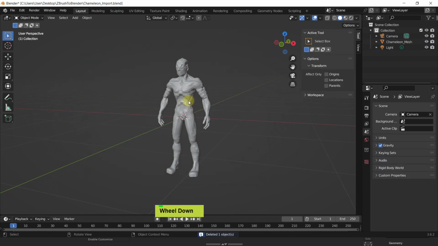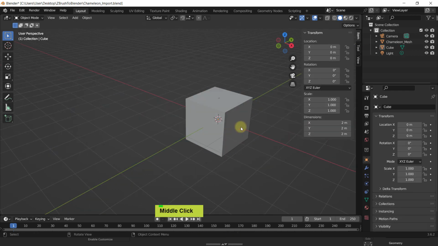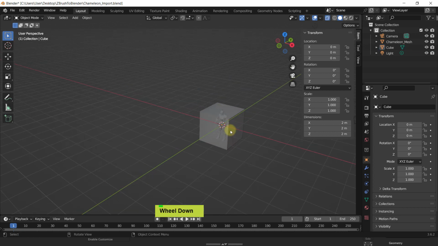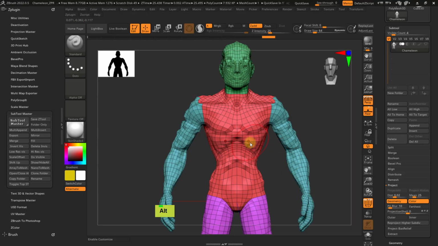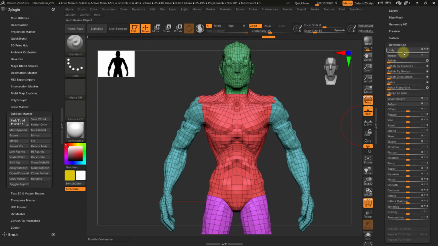So if you see that the mesh is overly sized and 10 times bigger than this, let me hit Alt Z to make it see through. If it's 10 times bigger than this, and basically the cube looks like a head, then you may want to choose Unify. This is one option. So if it doesn't work, with Deformation and Unify, it will resize your figure.